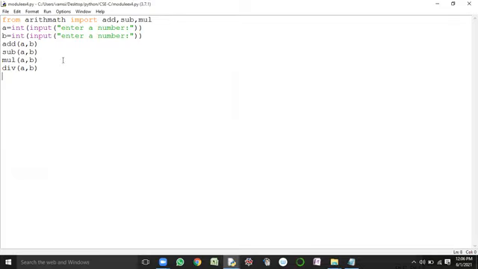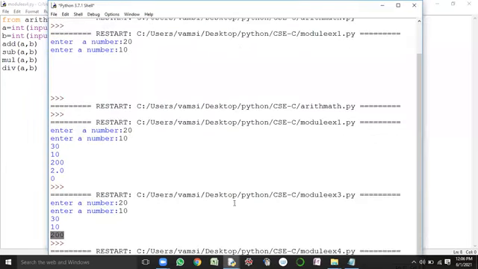Have we defined the division function inside of the current program? No, sir. And have we imported the division function from the arithmet module? No, sir. Now you see the execution. What will be the output? 30, 10, 200, that's it. Along with that, we will get an error. See the output.